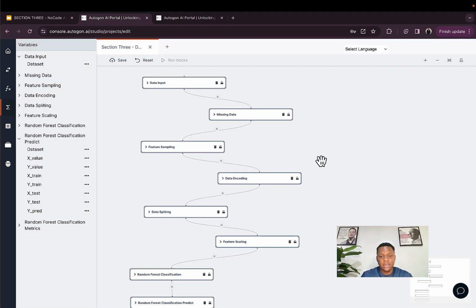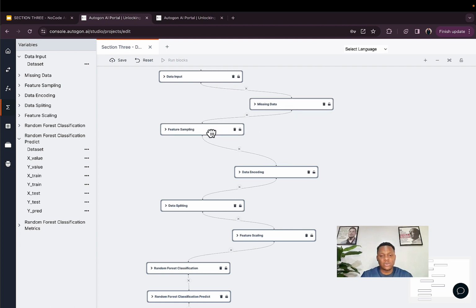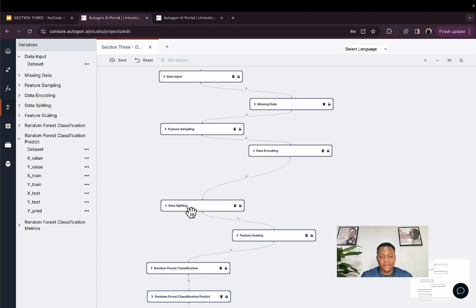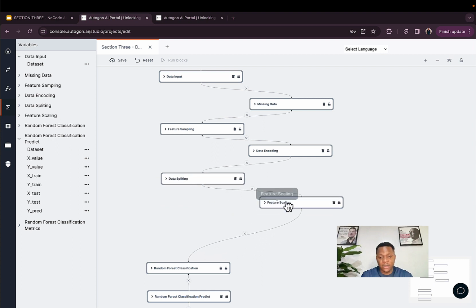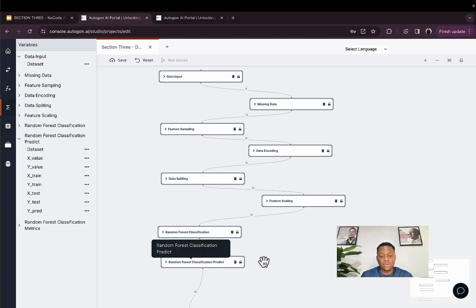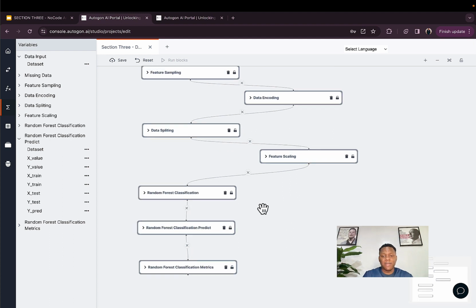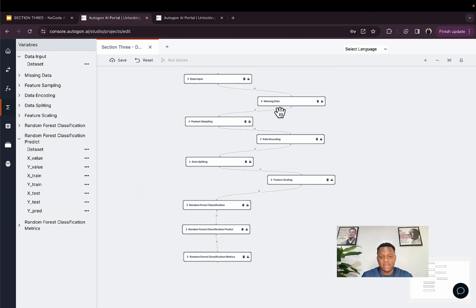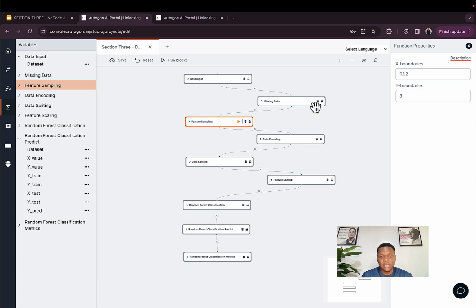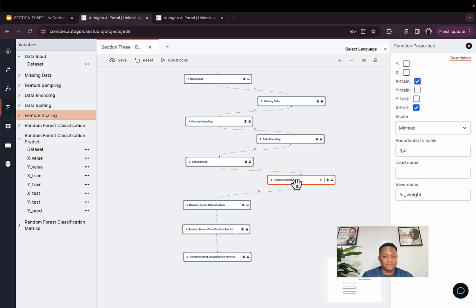Okay. So this is how easy it is to build a machine learning algorithm using the Studio environment. And I'll show you how to build some more interesting and more complex machine learning algorithms. So after handling missing data, we handled feature sampling, and then we separated items. Then we handled data encoding, and then we encoded that index 0, and we handled data splitting and feature scaling.